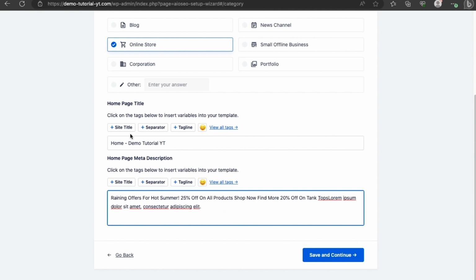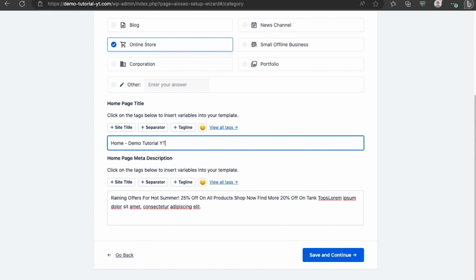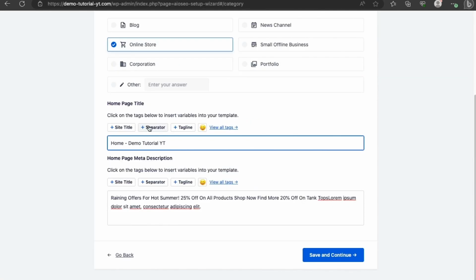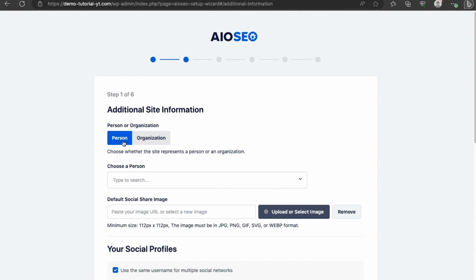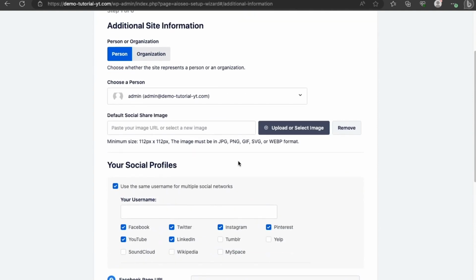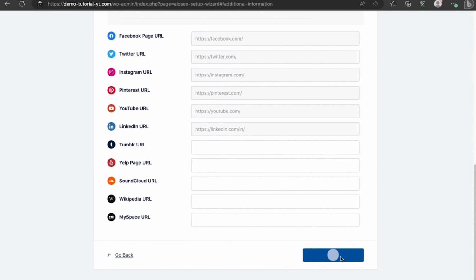After doing that, you can choose how you want your home to be displayed, like this. But if you look at Amazon, theirs is Amazon.com, spend less, smile more. So you can do the same for your own. You can delete this to show only your website title or anything you want to add. After doing that, click on save and continue. When you click on save and continue, you choose if your website is managed by only you or an organization. So I'm going to select this admin, then this, then I'm going to click save and continue.